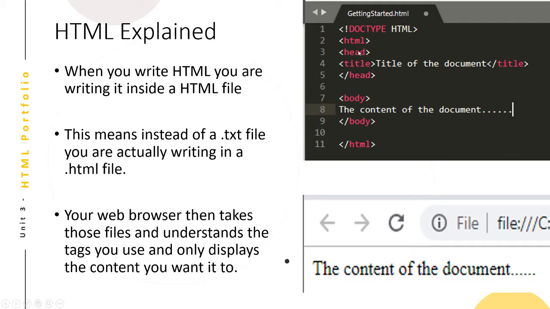The head section here is anything you want to display above this line on your web browser. Anything below this line comes in the body. Okay, there is a footer, but we'll come to that later. So this is an example. This is HTML code. Okay, so the content of the document. Can you see how only that is displayed? The web browser takes all this information and uses it and displays only what it needs to display. Okay, so that's that part.